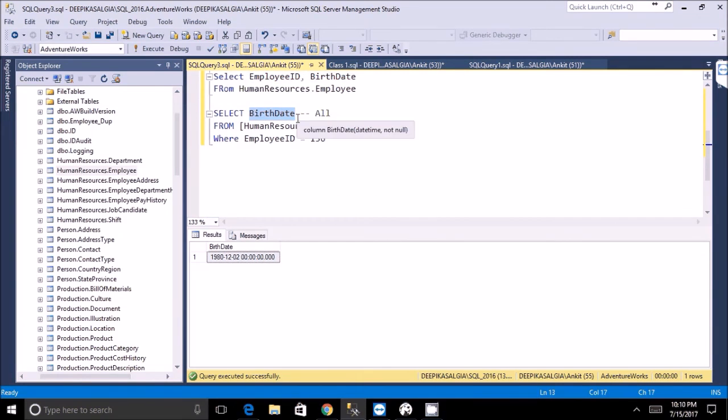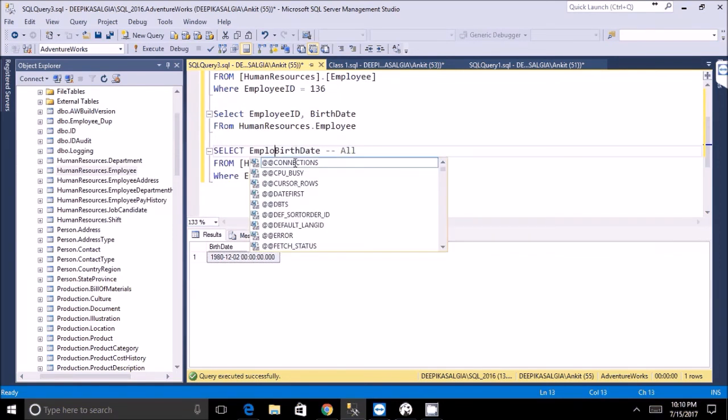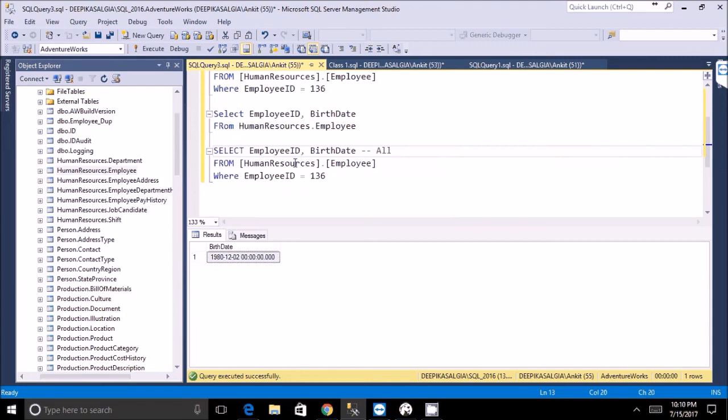So if I want to see their employee ID as well, what do you do? You just add the employee ID column in front, employee ID separated by a comma, and then you run the query. You select and you run.